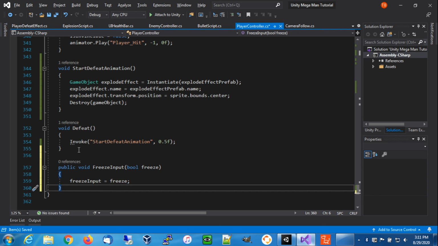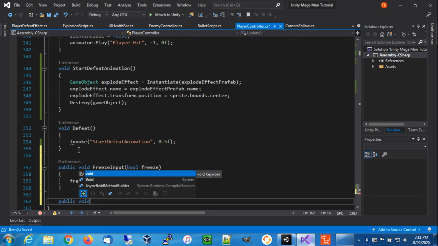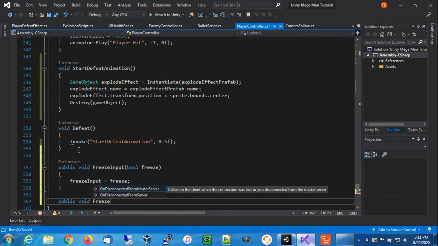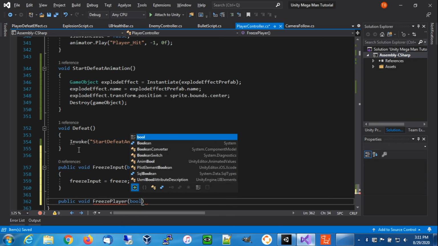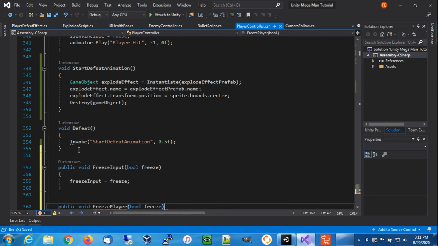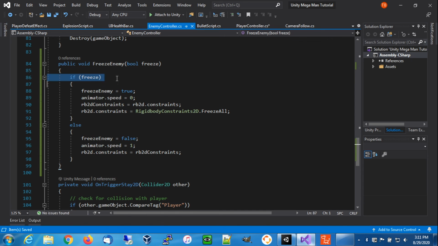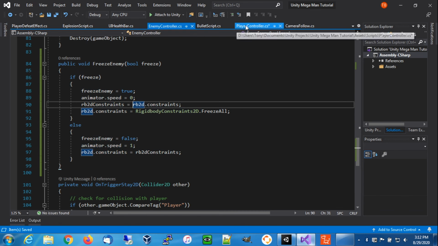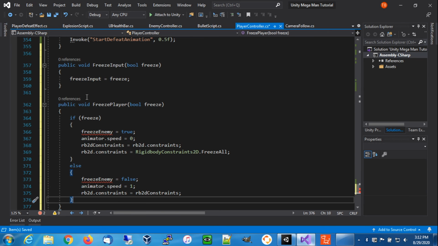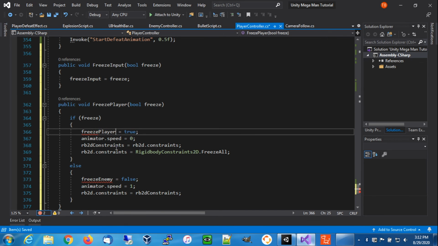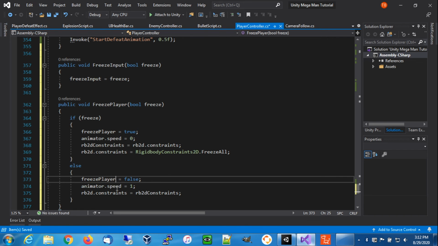So that's the first function. The second one is public void, much like we've been doing with all the others. This is going to be called freeze player, so this keeps the player locked on the screen so it doesn't move around. And that's also going to have a value of freeze. This is very repetitive in a lot of ways, so we're going to copy the freezing of the enemy and drop that into the freezing of the player. But it's not freeze enemy, it's freeze player. And it's still an animator speed of 0, and it's still going to have the constraints, etc. And it's going to be freeze the player, speed back to 1, put the constraints back to the way they were. Save that.